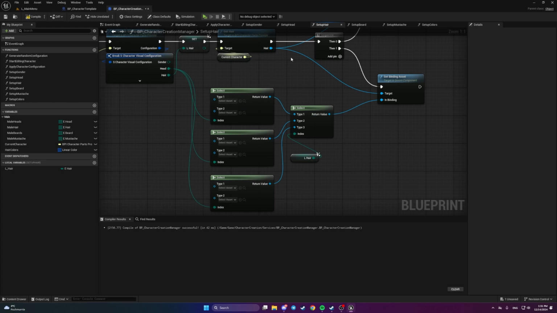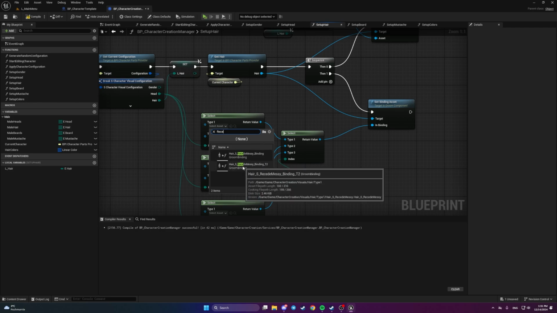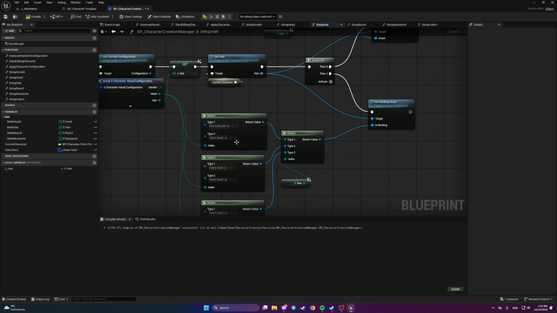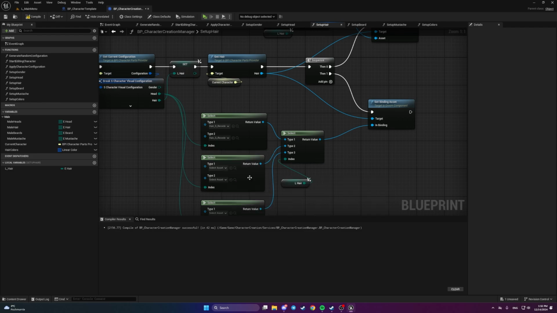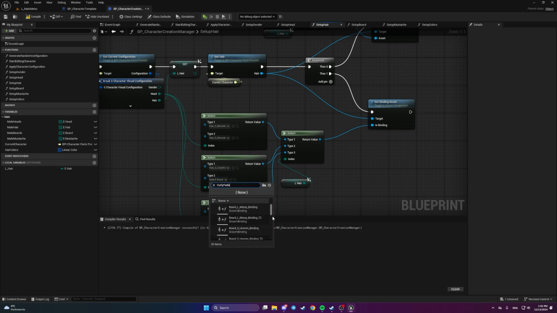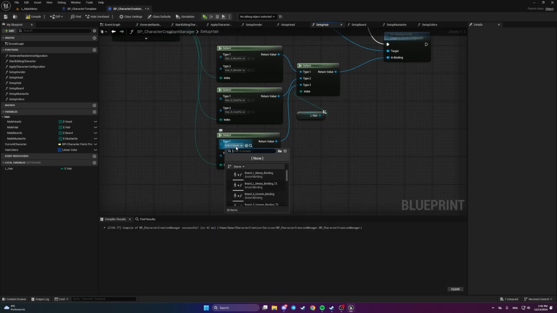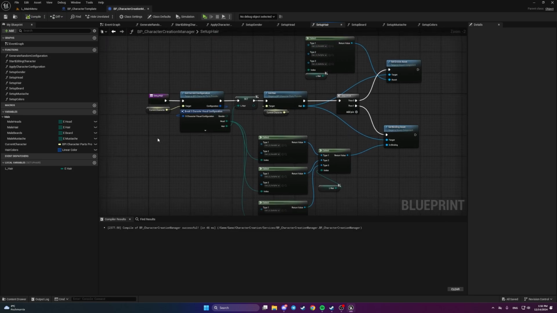So for type 1, we have recede. For type 1 we have just binding. For type 2 we have recede messy binding underscore T2, because this is the binding for the second type of head. And the same for curly fade, just binding, then binding underscore T2. And for type 3, buns binding, buns T2. That's all.